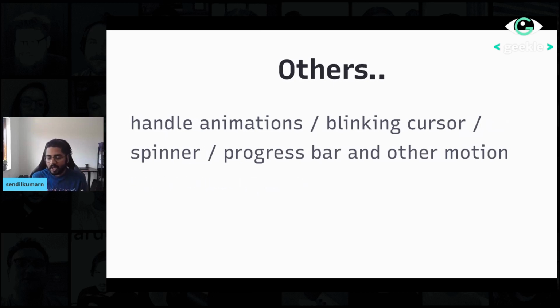And the most annoying thing in screenshot testing is basically all the good things that you've done in a web application. In a web application, handling animations, blinking cursors, spinners, progress bars, all those things that have a small motion that gives life to the application, are the things that annoy or wreck your snapshot, screenshot testing or visual testing. So what you can do is wait for these things to complete.